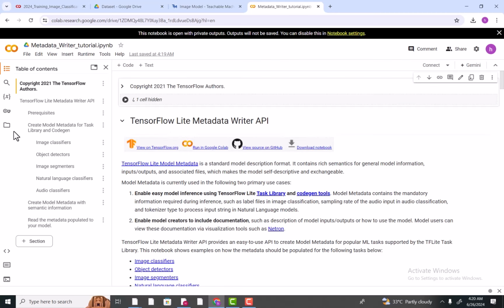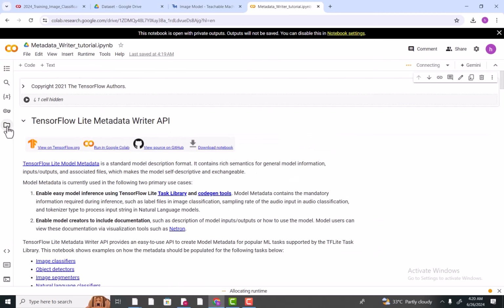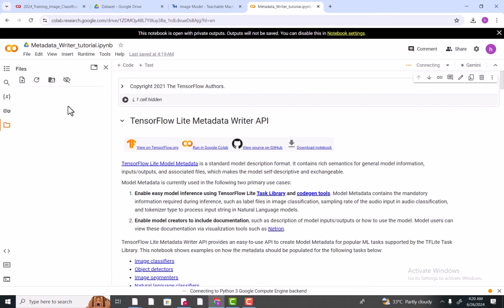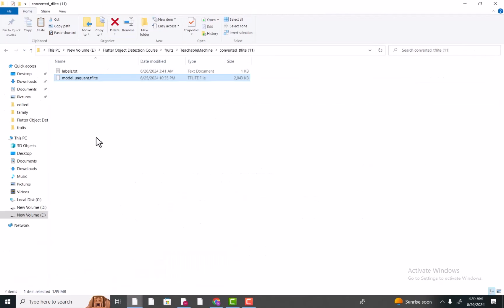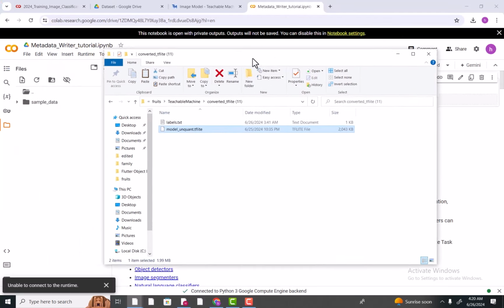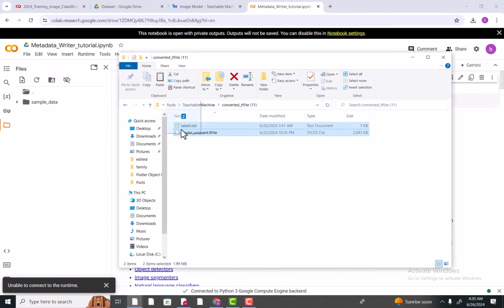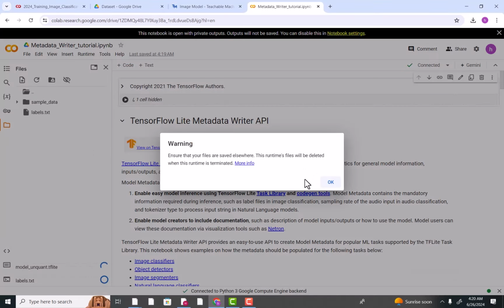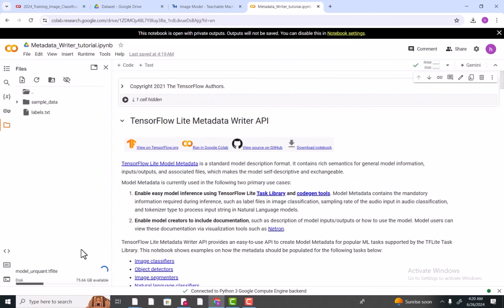But before doing this we need to click on this files pane, and then here we need to upload our model and label file. So you know that we got this model and label file and we downloaded them from Teachable Machine. So now we need to simply drag both of these files and put them here. And once you do that, you will see this warning, so simply ignore it. And now you can see the label file is uploaded and the model file is also being uploaded. So there you can see the uploading completed, so we got both model and label files here.